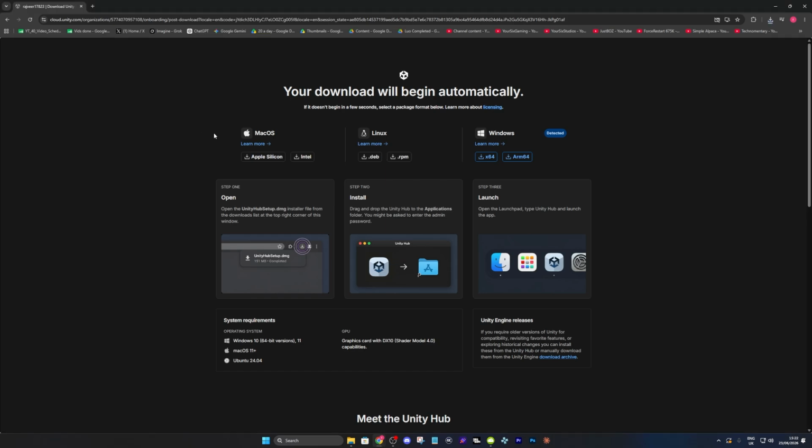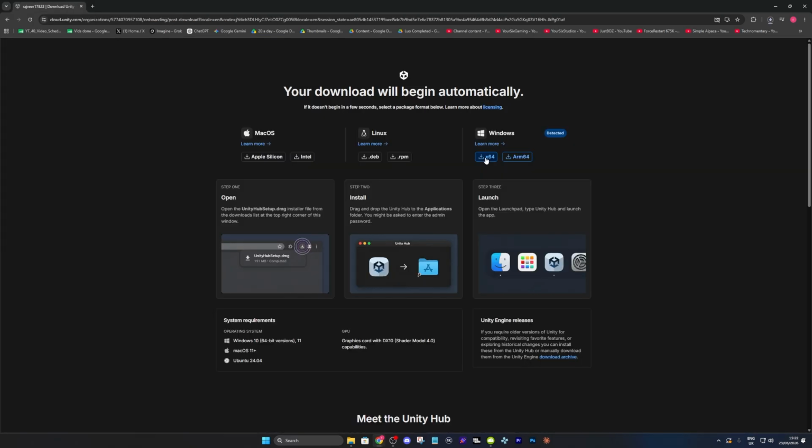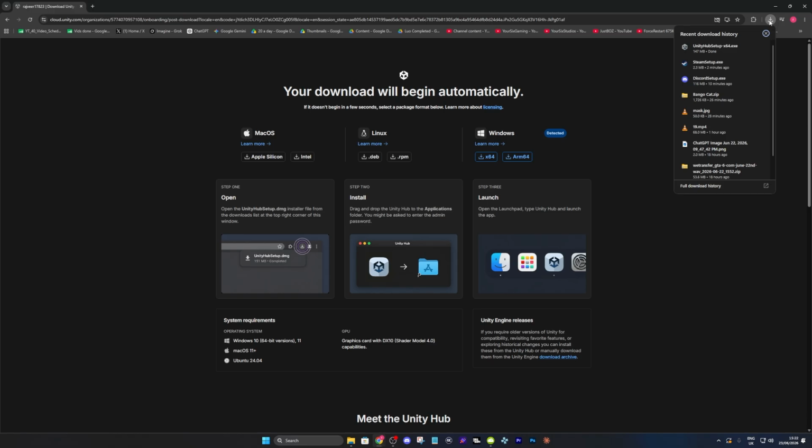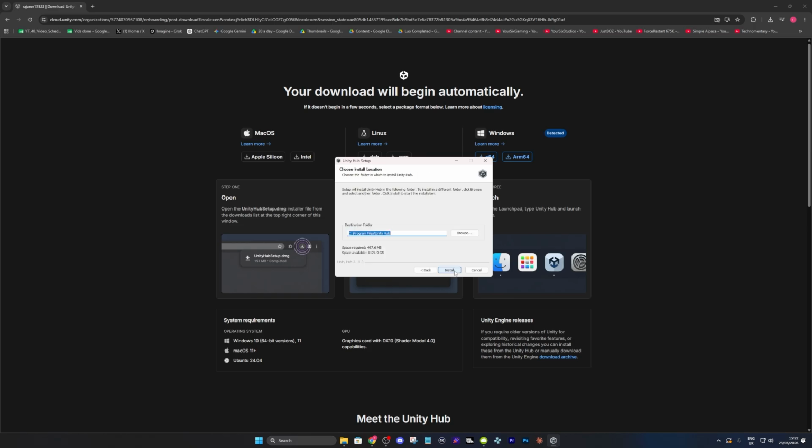And then all you got to do is choose exactly where you want it. So as you can see on the top right, I don't have it yet. So all I want to do is choose the x64 for Windows, since I am on Windows. Then just go ahead and let it install. Once the setup is downloaded, it's going to run this thing here, which is the Unity setup. Go ahead and click agree, and then you're going to be able to install it wherever you want.